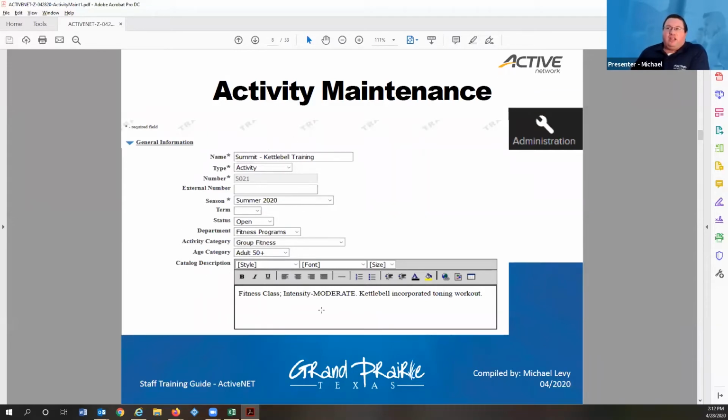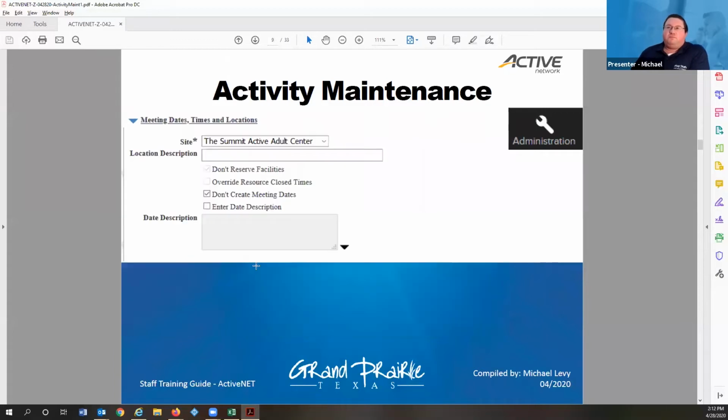General information, again, is the first section you'll see. Then we'll go into the meeting dates and times. For site-specific things, you will want to pick your location. Again, this is where, for the Summit program, that comes in. You also can put in another description of the location, whether it's an exercise room or the gym or something, and you can label that in there. So again, this is where you can put another description of where it's going to be.